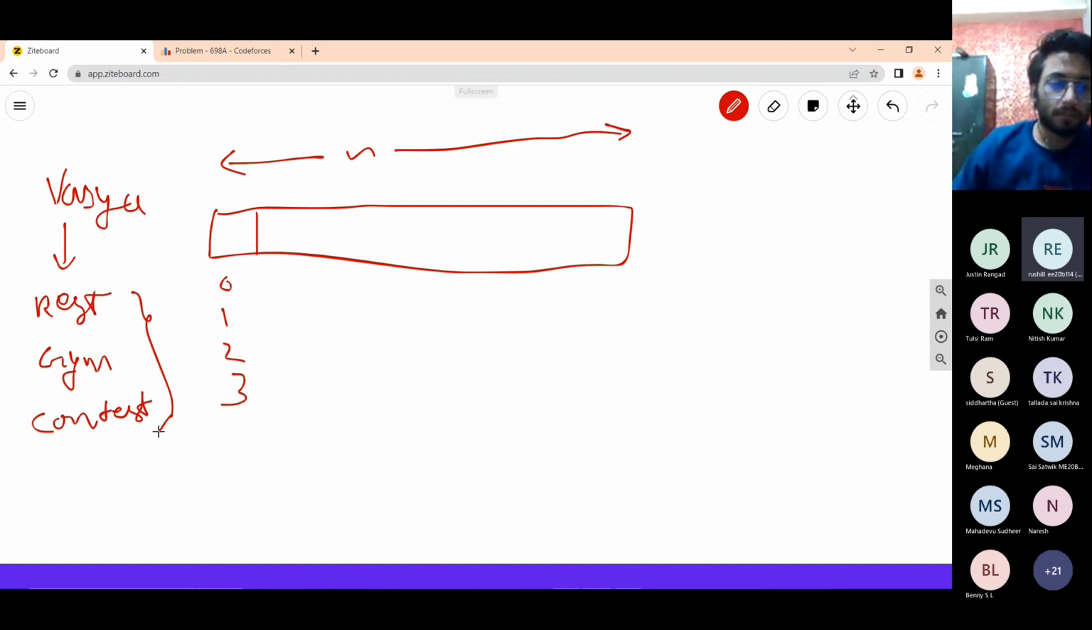The other way that you can see this problem is you want to maximize the total number of days that you are working. Since she is a workaholic person, she wants to maximize the total number of days that she is going to work. That is, she is either going to do gym or she is going to do the contest. So what is a possible solution for this problem? Any hints, any suggestions?